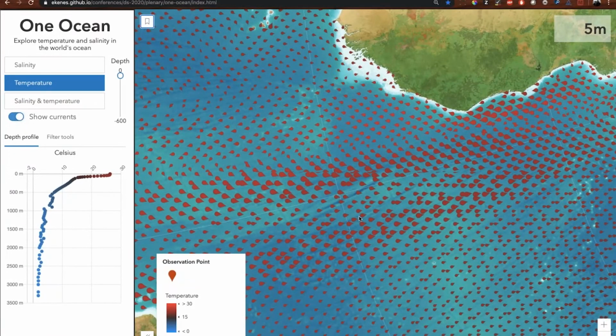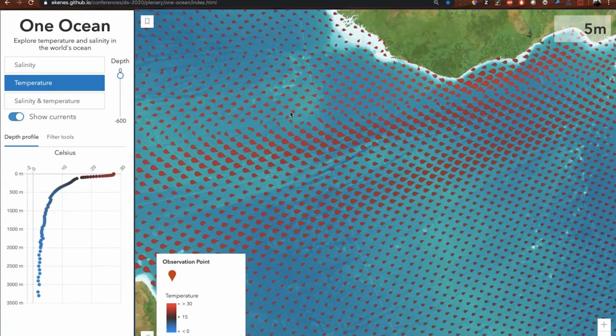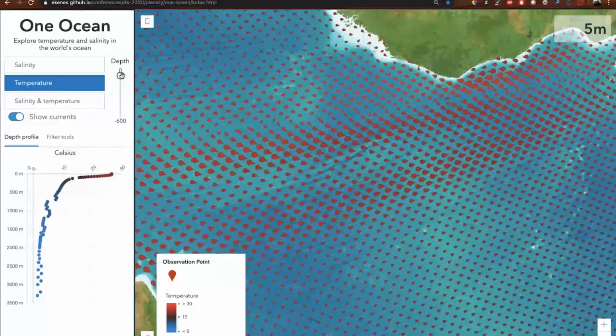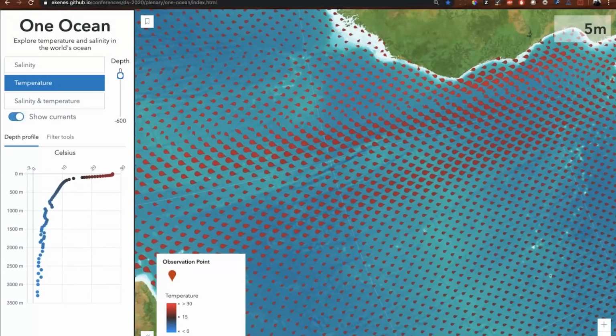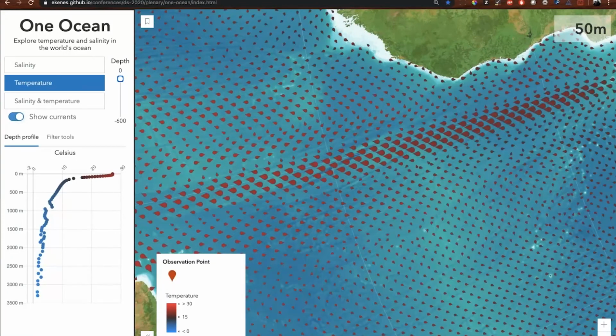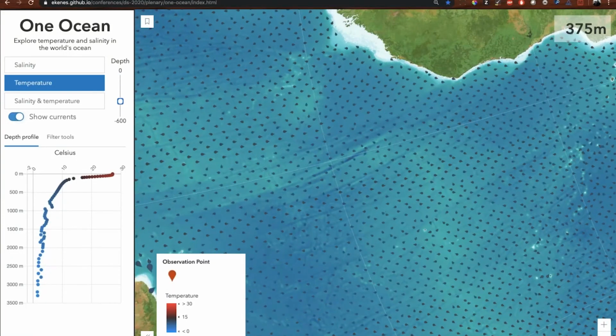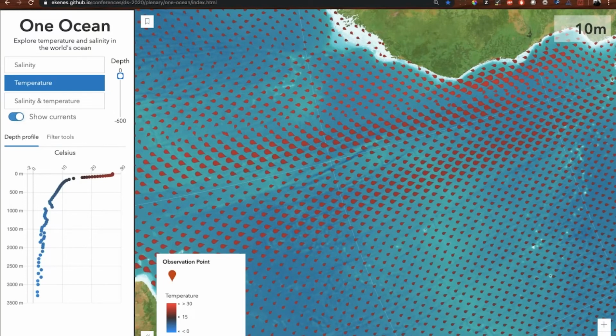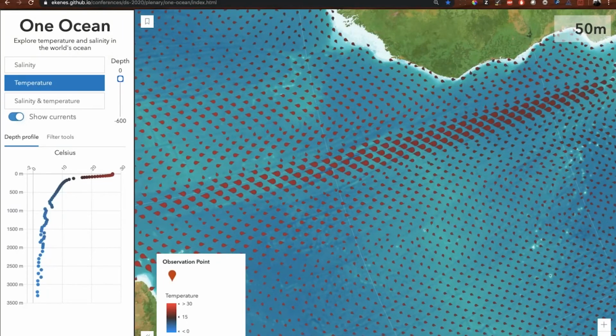Again, my internet's a little slow today. There we go. So now I'm looking at the equatorial currents. So now you can see where there's faster water and slower water, and you can more easily see the direction that the water is moving. Something that I learned while exploring this data set is that the direction actually can change as you go down in depth. So we're actually looking at several different ocean currents here.